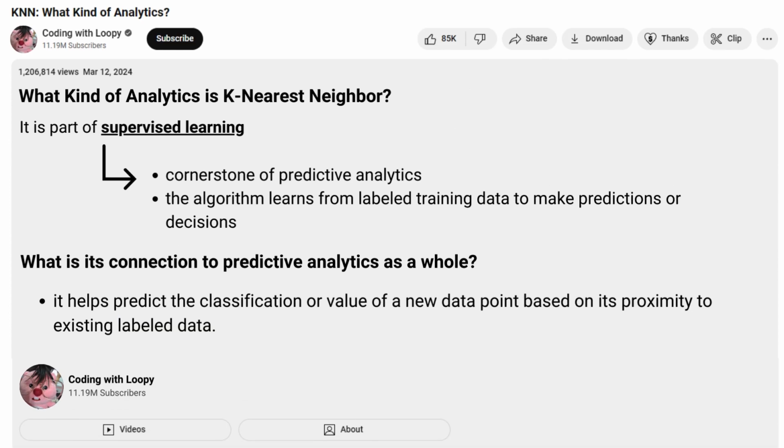So, what kind of analytics is K-nearest neighbor? It is a part of supervised learning, more specifically predictive analytics. This is a type of analytics where the algorithm learns from labeled training data to make predictions or decisions. Now, the connection it has with predictive analytics is that it helps predict the classification or value of a new data point based on its proximity to existing data.